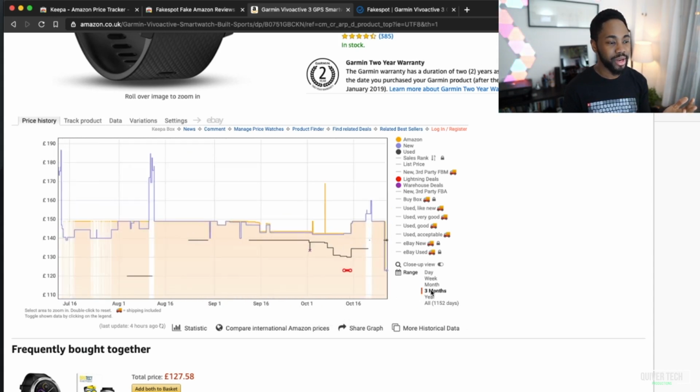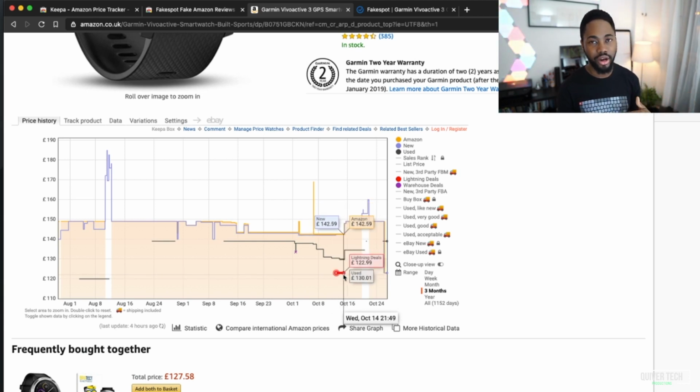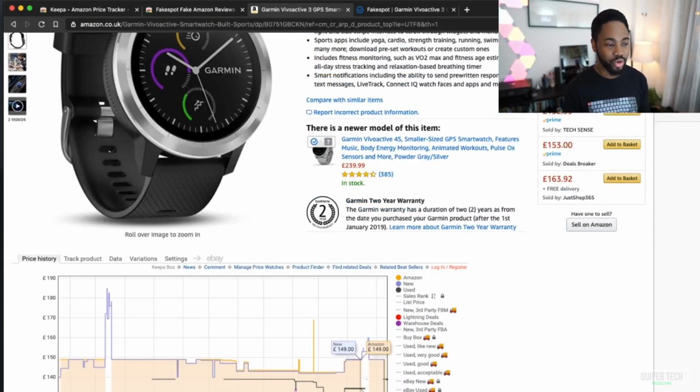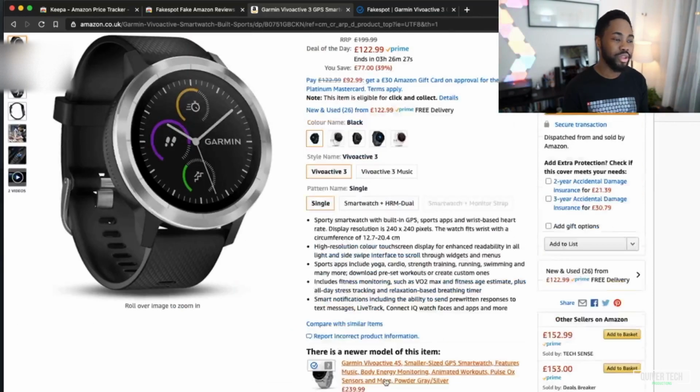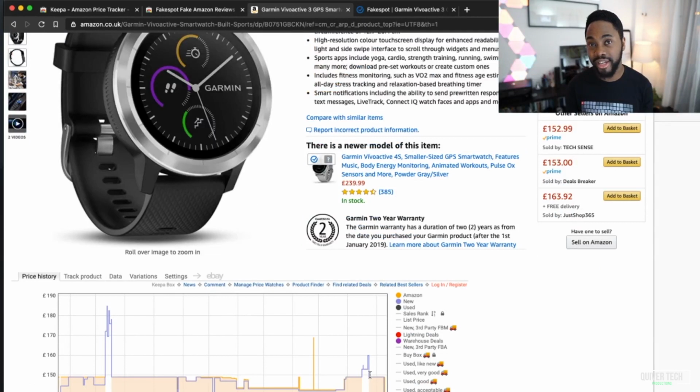So I'll go back to my 3 month view and I can see over here that there was a lightning deal on this. And I believe this was Prime Day. Yes, this was during Prime Day, mid-October. And it was also £122 then, which is consistent with what it is now. So if you really want this watch, then yeah, you can buy it at that price, because then you know that this is the cheapest it has been all year, and this is the cheapest it's likely to be all year. So if you really want this product, then you can go ahead and buy it.